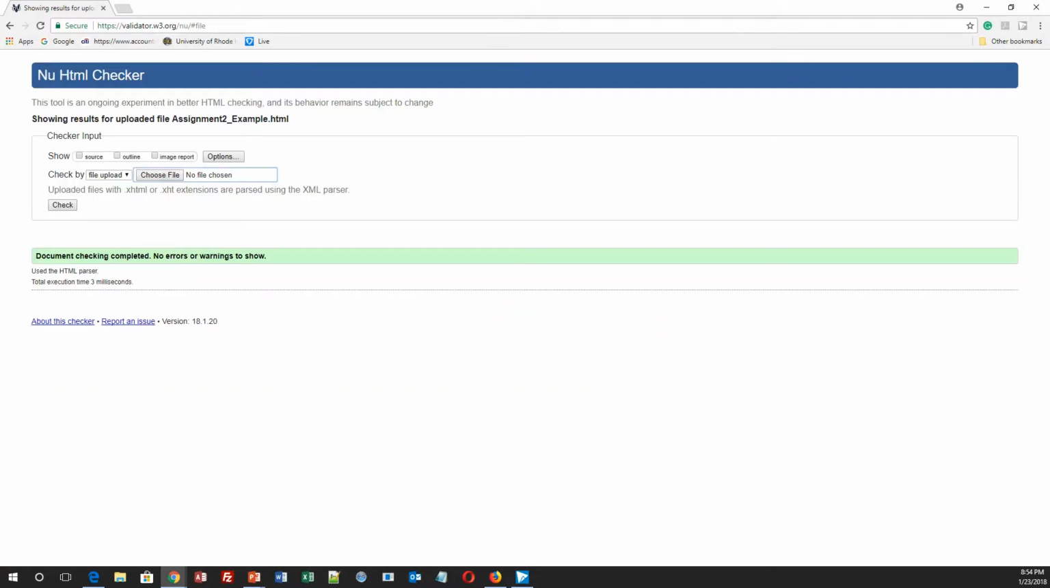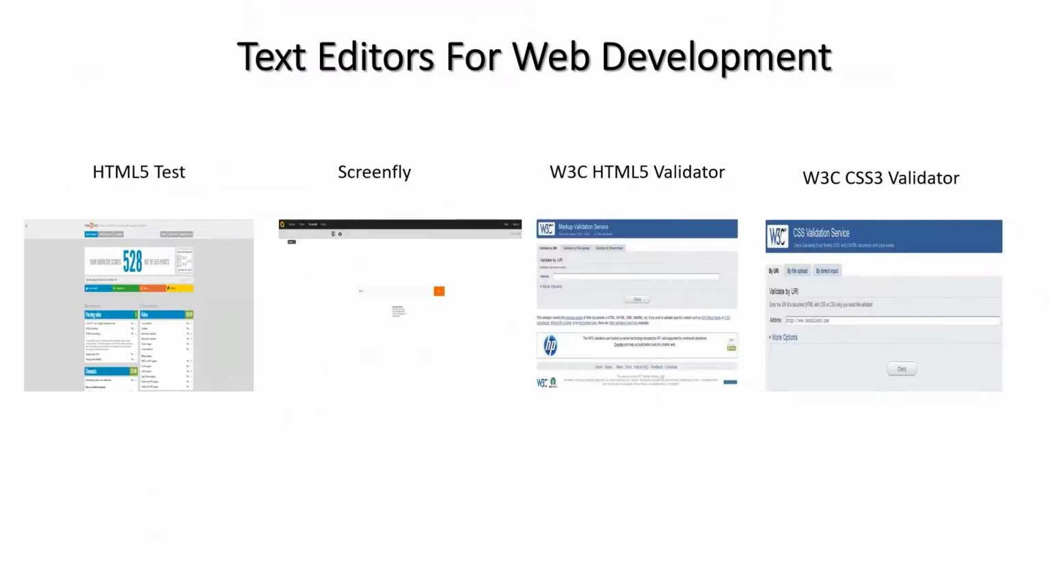When I click check, it will run through what is known as the HTML checker to see if there are any errors. And as you can tell, the document check completed. No errors were found by my HTML validator. So if there were errors, if I didn't meet the HTML5 standards, the validator would tell me exactly where those errors are and what is supported versus not supported by HTML5.